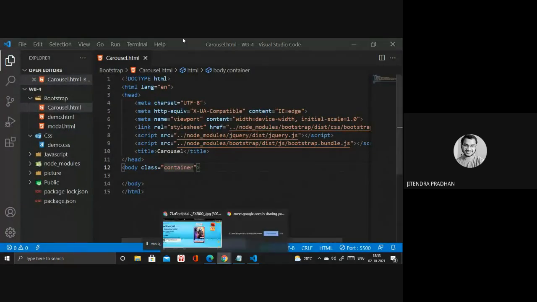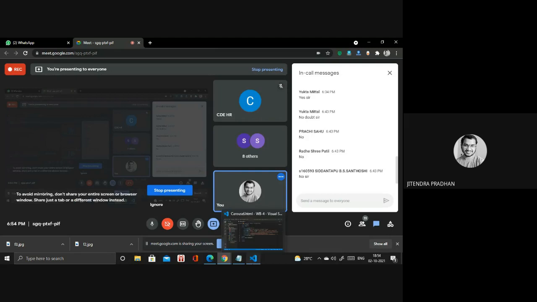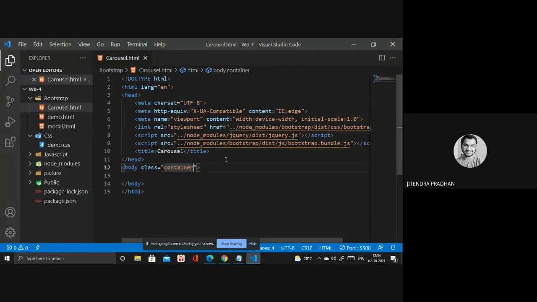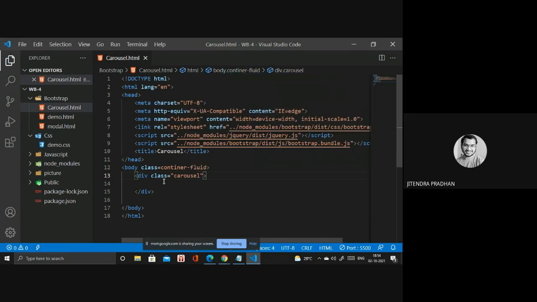We have to close all the links. Done. I will go and create one. First thing, we are using a container. Let's see how it's working. Next, I need a div inside, so I will create a div. Inside the div you need carousel; we have carousel as a class, so you have to use carousel. And with carousel it will be slide.